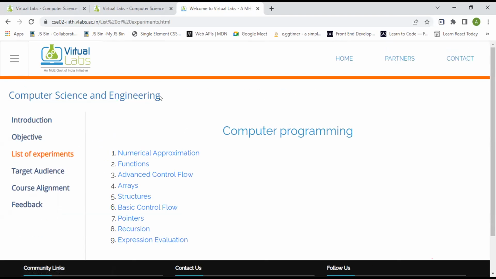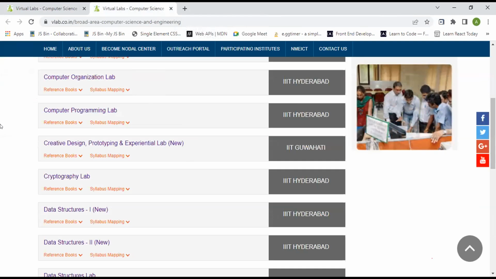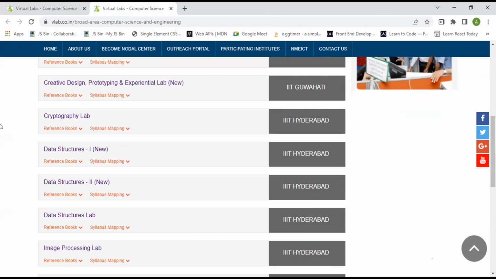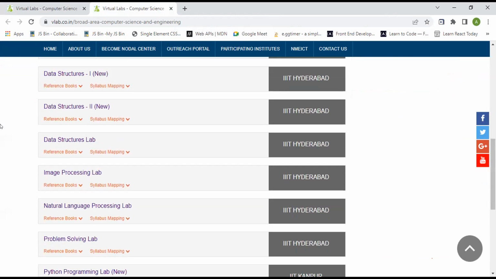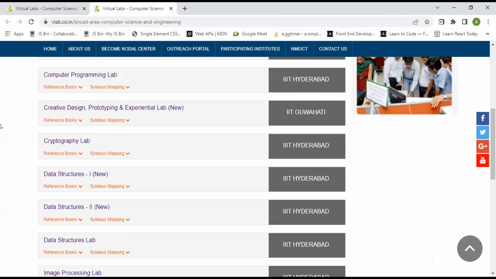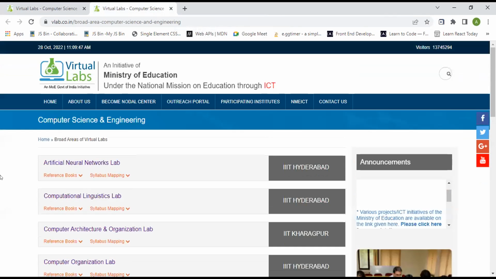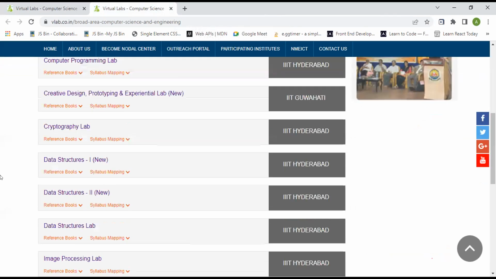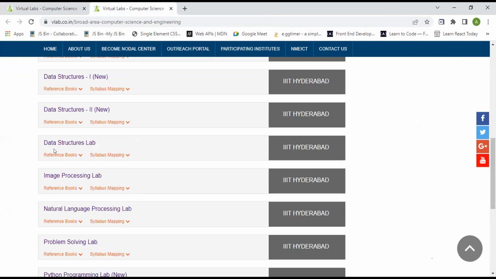So this is about the computer programming lab. I'll demonstrate one more lab. There are many more programming labs available here, like problem solving lab, which is related to C and C++. Similarly, there is one more lab, the Python programming lab, which is related to Python, etc. So we will move to the advanced lab now.